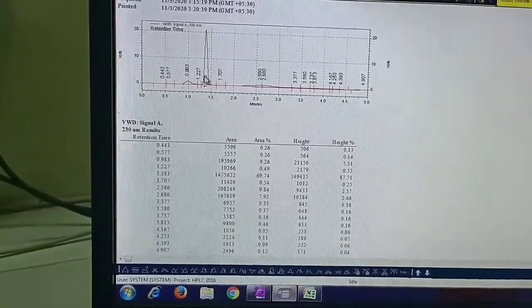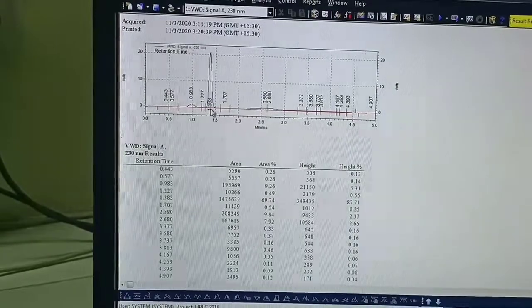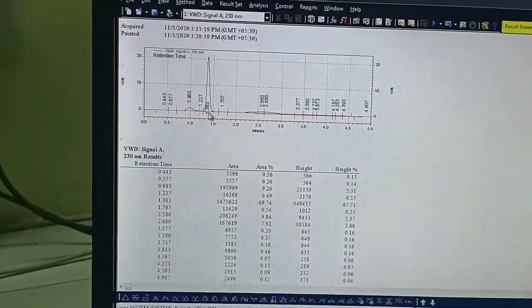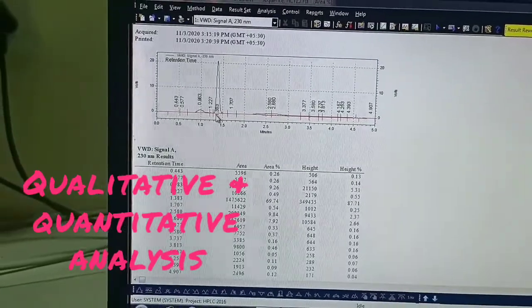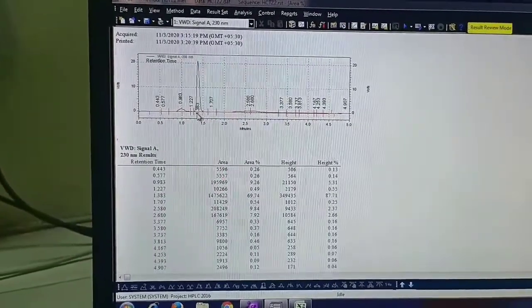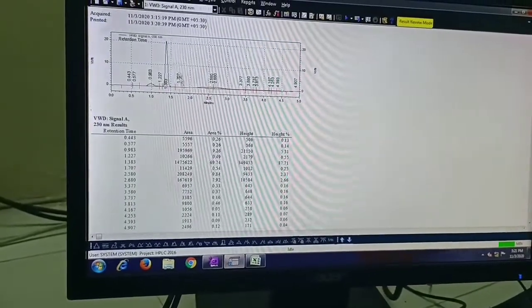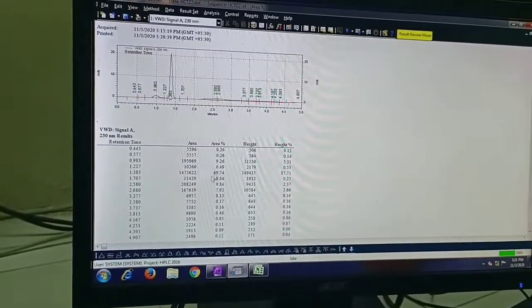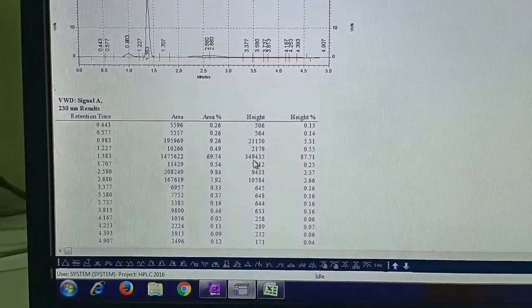So as I have told you in the previous video, by the retention time we can identify the compound. It is useful for qualitative analysis because retention time is specific for a particular drug. And with the other parameters like peak area as well as peak height, we can do quantitative analysis also.